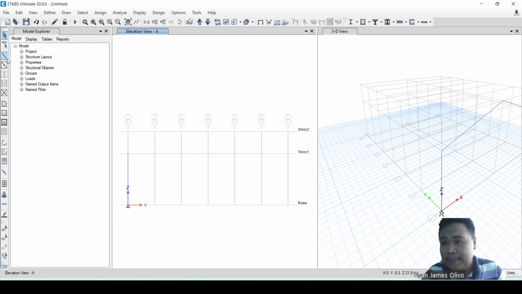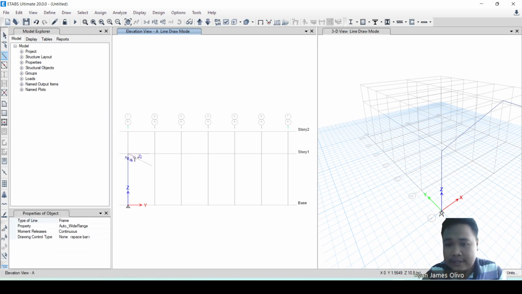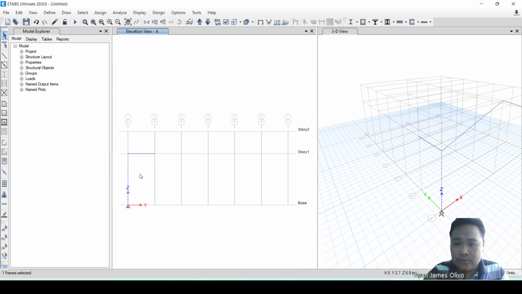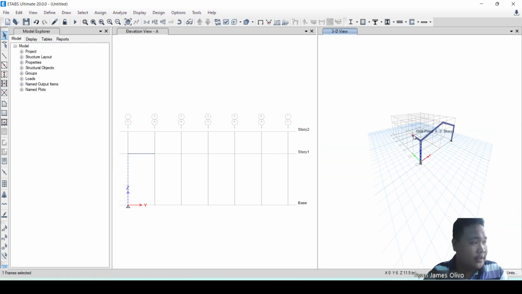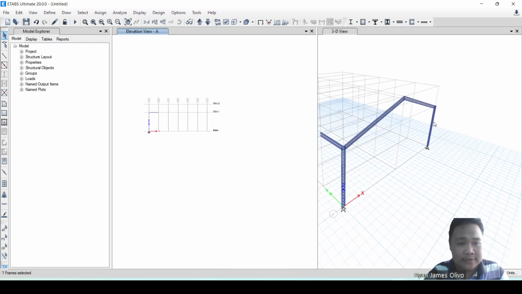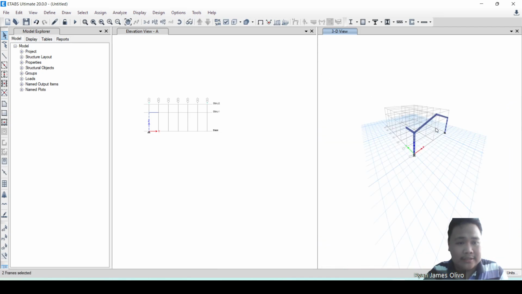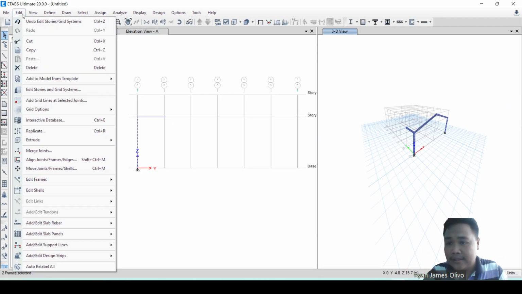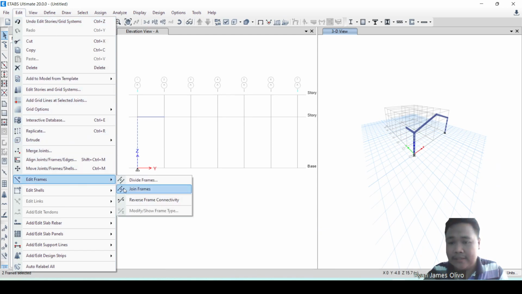Then we apply wide flange over here. So that is one there. And let's do this. If you want to see this, just click extruded view. Okay. Then next, we try to split this one, and also this column. Let's split. So edit, then split the frames.